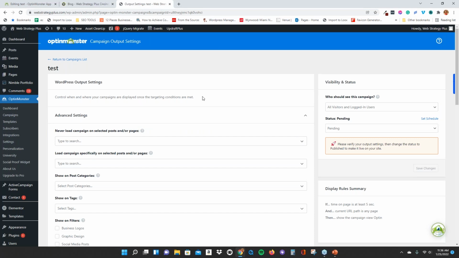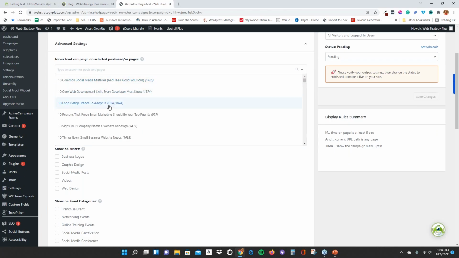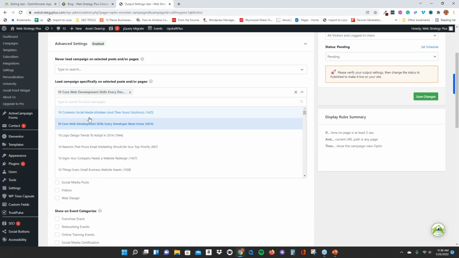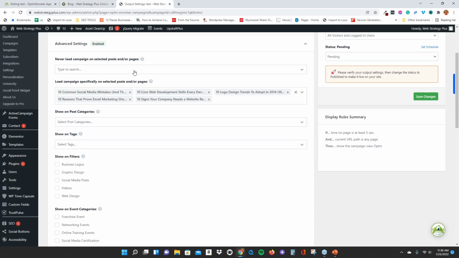So this is our test campaign, so I'm not going to really do any of these things, but look how cool this is. Never load campaign on selected posts or pages. So you can literally look at the pages that you have published for blogs on your website and say, I don't want it to load here. And then it automatically lets you choose what pages you do want it to show up on. So if you have blogs that specifically talk about email marketing and you want this pop-up form about email marketing to show up, then you can select the pages or posts that you want them to show up on.